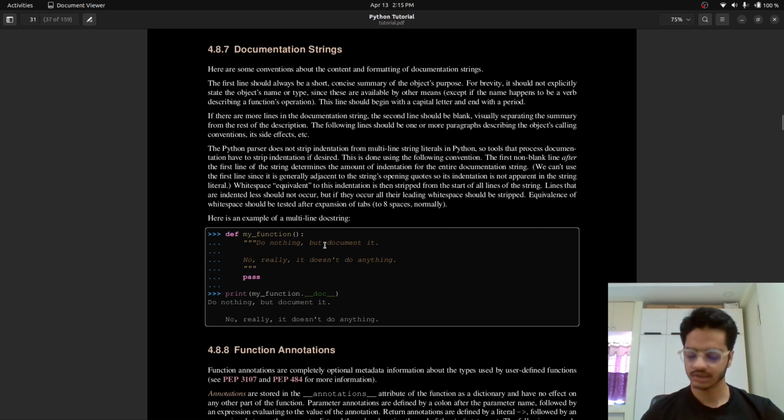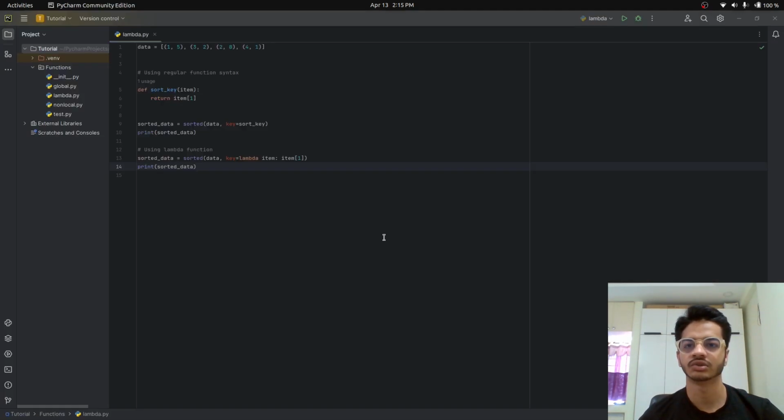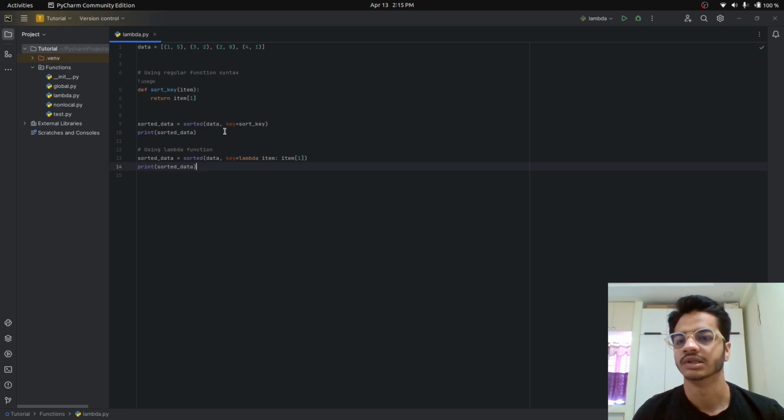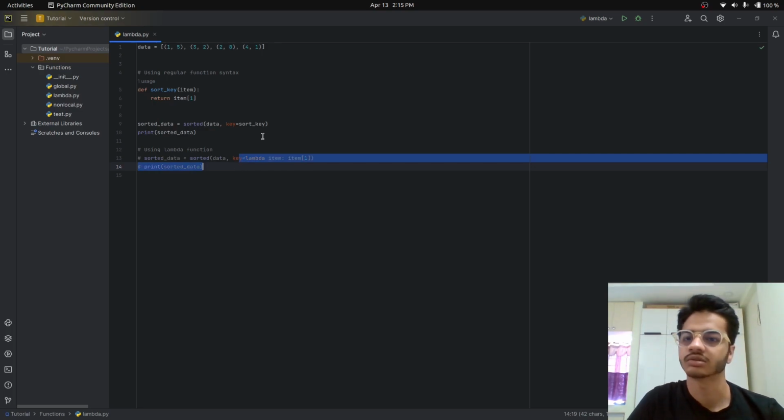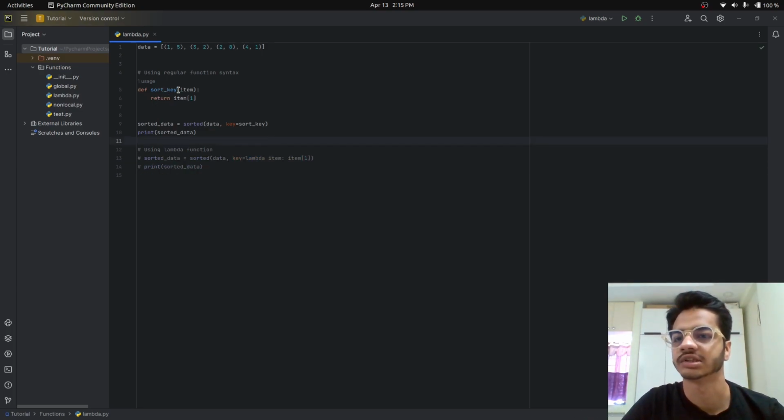Next is docstrings. Let me just show you lambda functions first. This is an example of how lambda functions can be used in a more concise way instead of regular functions. Lambda functions can sometimes be more informative, and we can read them better. So we can first comment this out and try with our normal function.